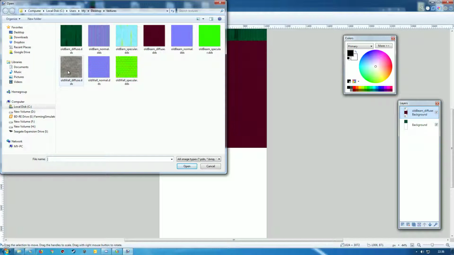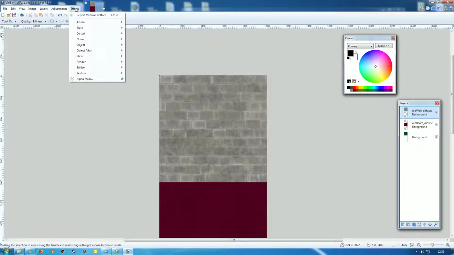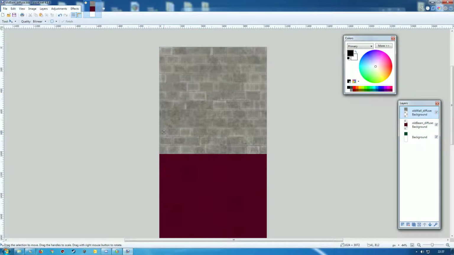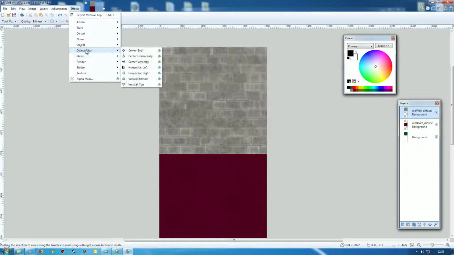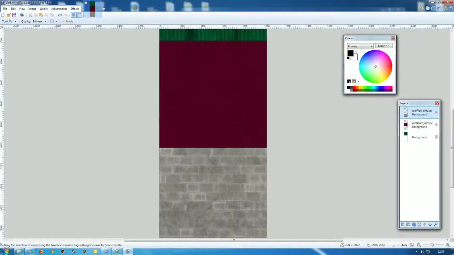So we then get our old war diffuse, which will bring it in at the top, deselect it, effects, object align, vertical bottom. Make sure I'm on the right one. Vertical bottom, there we go. I think I clicked vertical top by mistake.